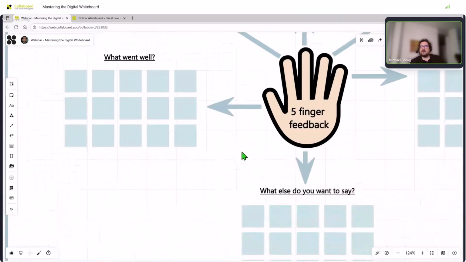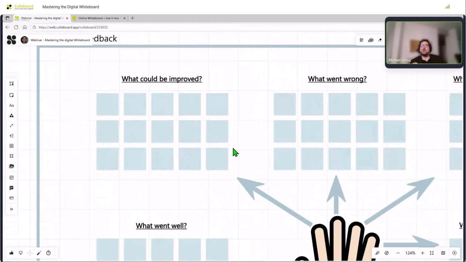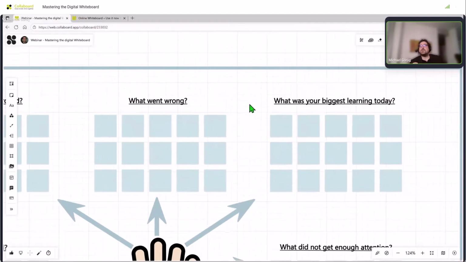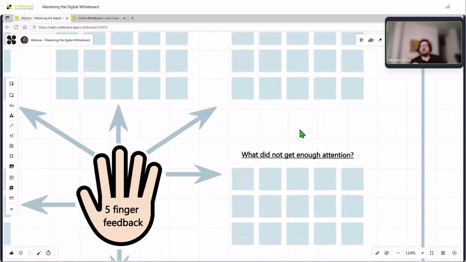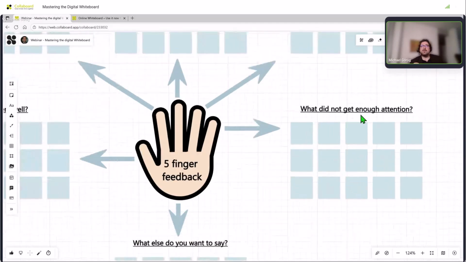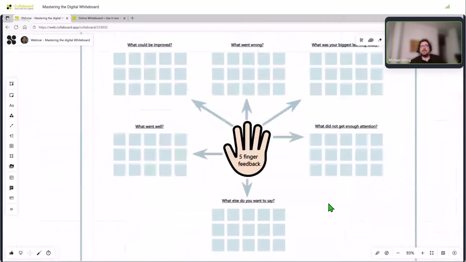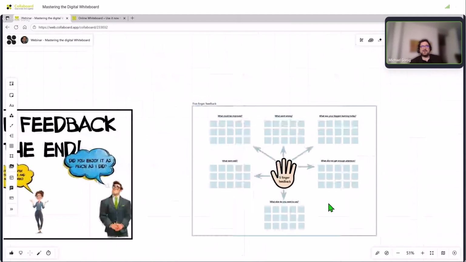And the 5 finger feedback, it's just for every finger that is a feedback. So what went well, what could be improved, what went wrong, what was your biggest learning today, what did not get enough attention, or then what else do you want to say? So that's a cool way to collect feedback directly on the board. And as I said before, because everybody can just write in the sticky notes, all the feedback is heard, and you can, as a facilitator, check it out afterwards and review it.